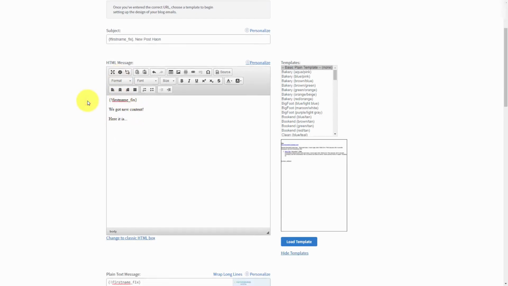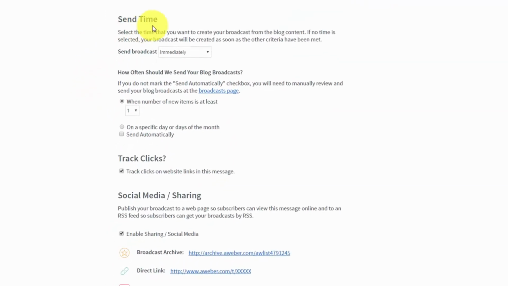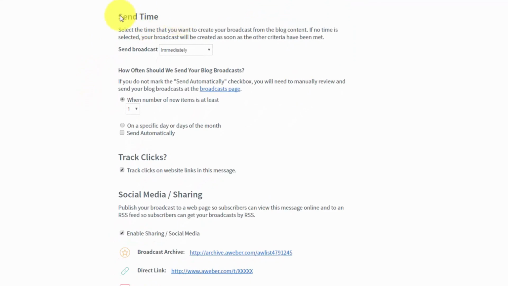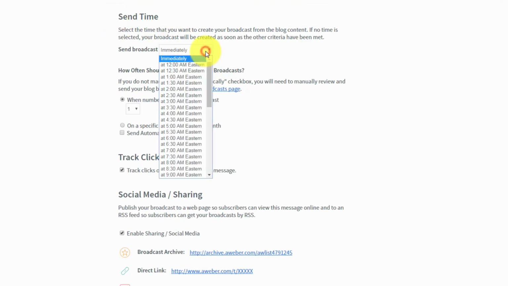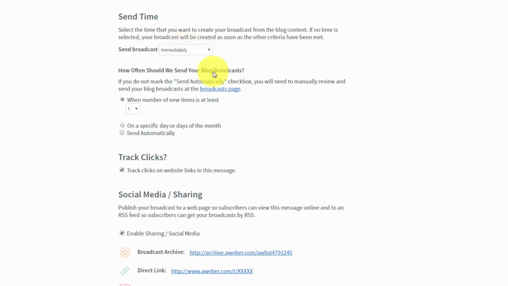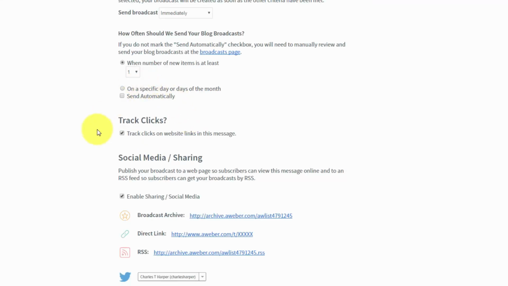Now, if you scroll all the way down to the bottom, you'll notice that we can actually control the send time of the content and the email. So we can actually send the broadcast either immediately or we can send it at a specific time. We can also determine how often we send the broadcast, which will not be dependent on how often we publish. So, for example, we can send a broadcast on a certain period of the day, a certain time of the month. We can send it automatically, and of course, we can continue to track clicks.